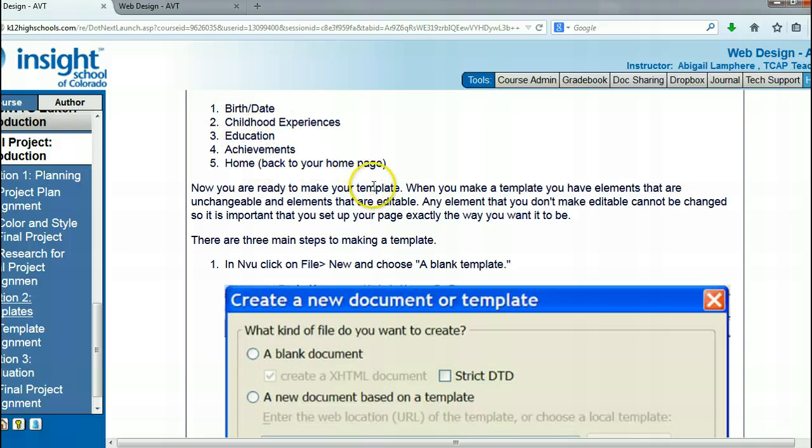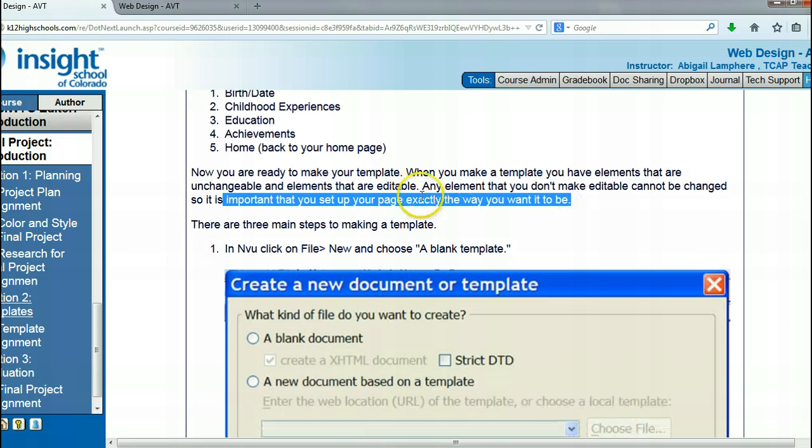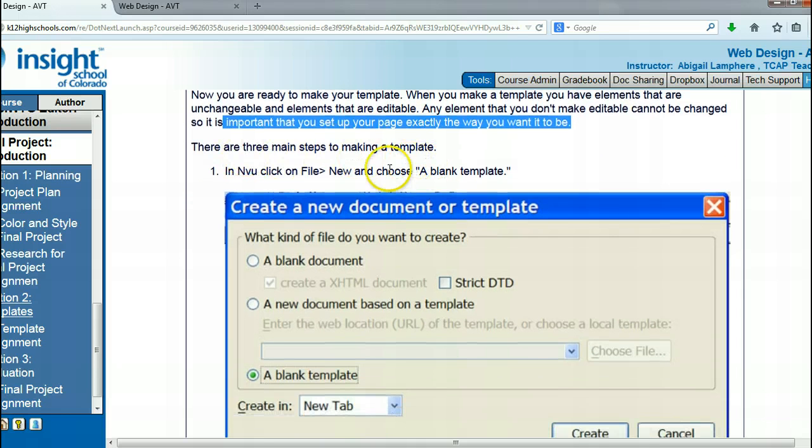Okay, so now we're ready to make our template. Once you have those buttons created, you're ready to make your template. When you make a template, you have elements that are unchangeable and elements that are editable. Any element you don't make editable cannot be changed, so it is important that you set up your page exactly the way you want it to be. There are 3 main steps to making a template.